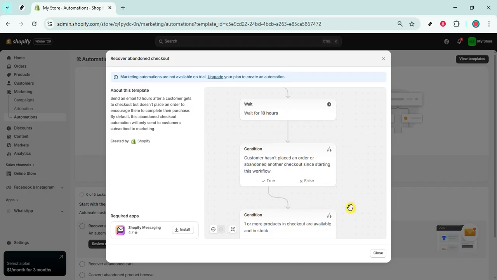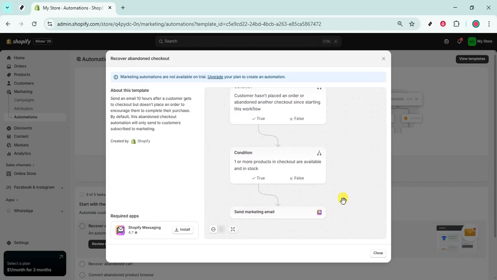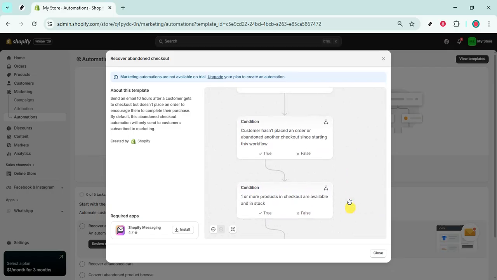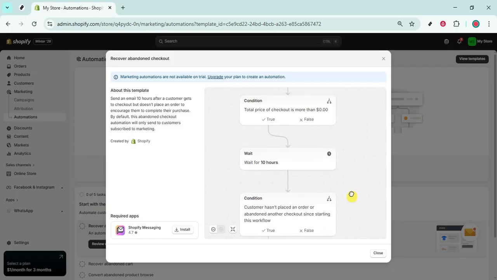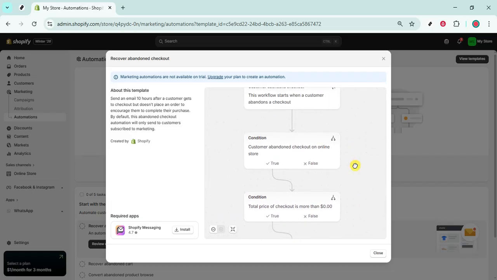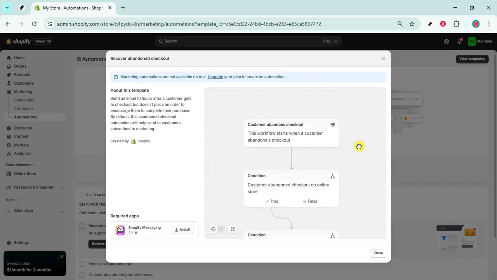If you are currently on a free trial, you may see a notice that marketing automations aren't available yet. In that case, you'll need to upgrade your plan to actually activate and send this automation. Even while on trial, it's still worth reviewing the email content and planning your copy so you're ready to go live as soon as you upgrade.